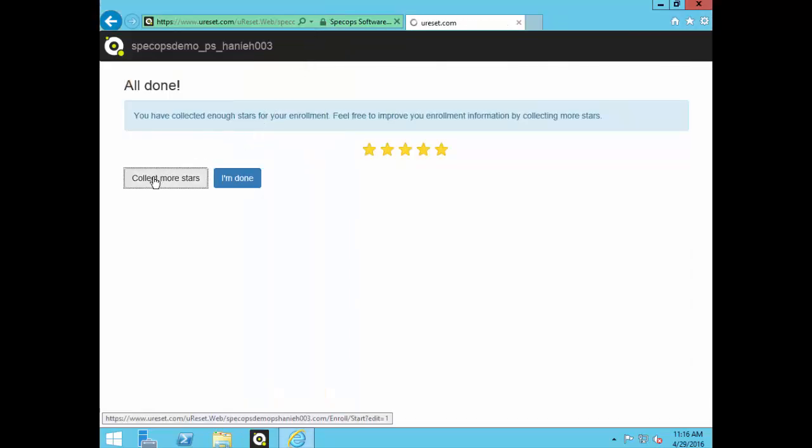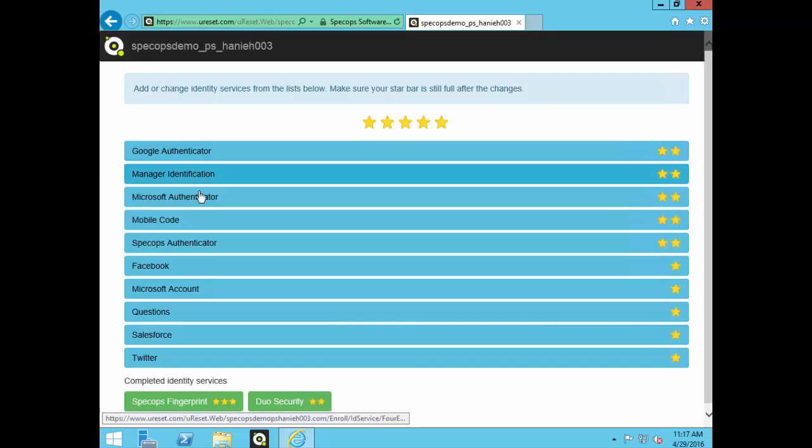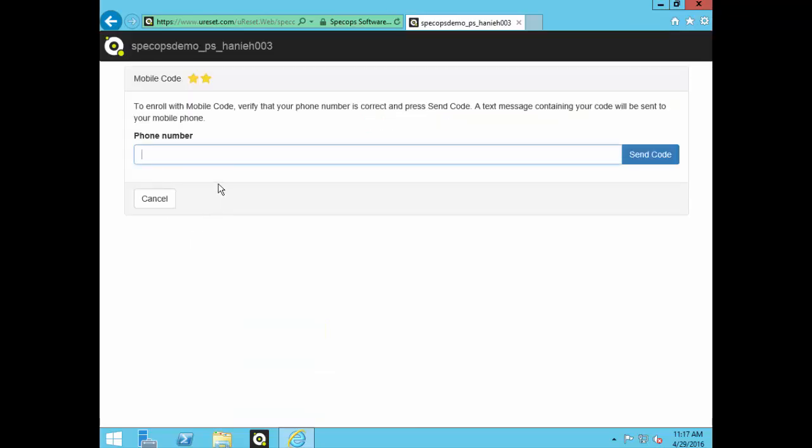My enrollment is now complete, but I can continue enrolling with more identity services. This way, I will have more identity services to authenticate with if I happen to forget my password. I think I'll enroll with mobile code. Again, the process is pretty straightforward. Simply provide your mobile number, and you will receive a one-time code that you will be asked to provide on the screen.